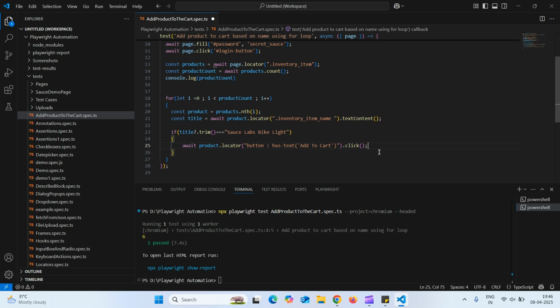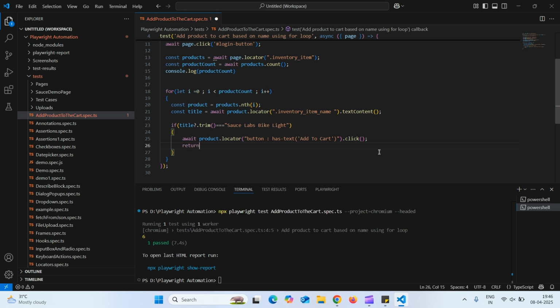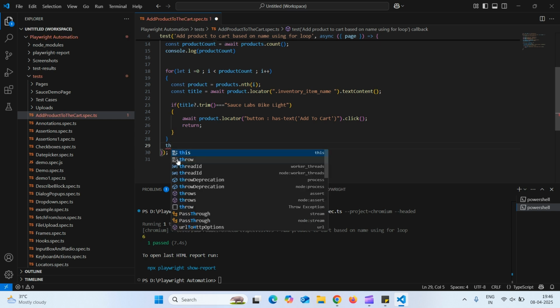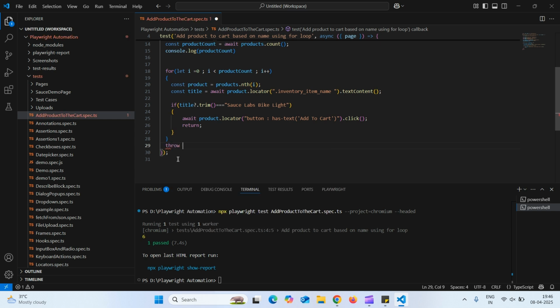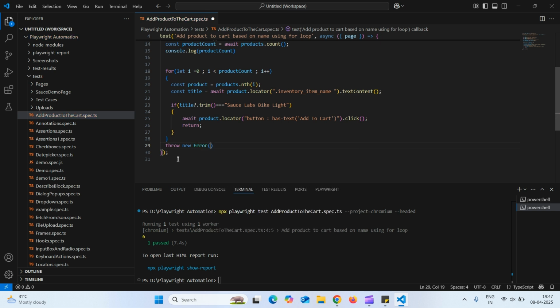Once it clicks on it, I don't want to continue the loop, so I will say return. Then, if this product is not found on the page, I want to throw an error. The error is: throw new Error. I just want to say that the product is not found on the page.